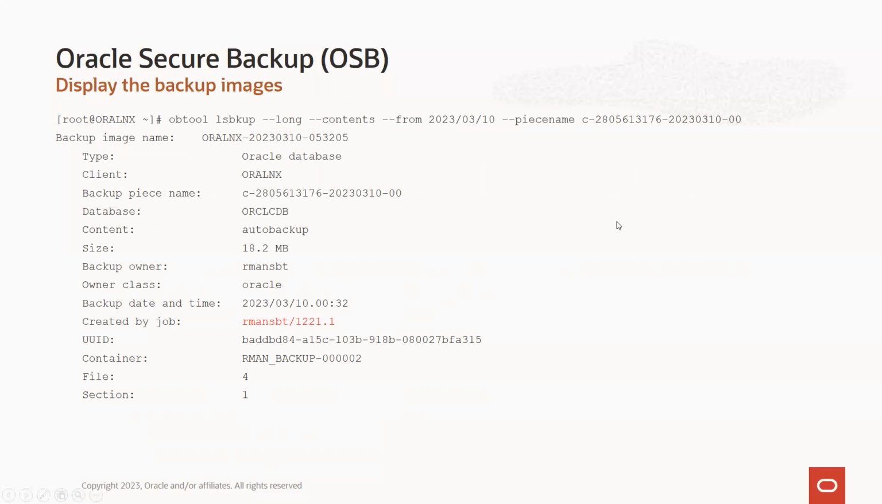And to display the OSB job ID that created that RMAN backup piece, you can run the obtool lsbackup. This is very useful to investigate how the RMAN backup piece was created at the OSB side by generating the transcript for the OSB job ID, which we'll be discussing later in this webcast. So in this example here, this particular backup piece was created by this job ID, RMAN-SBT/1221.1.